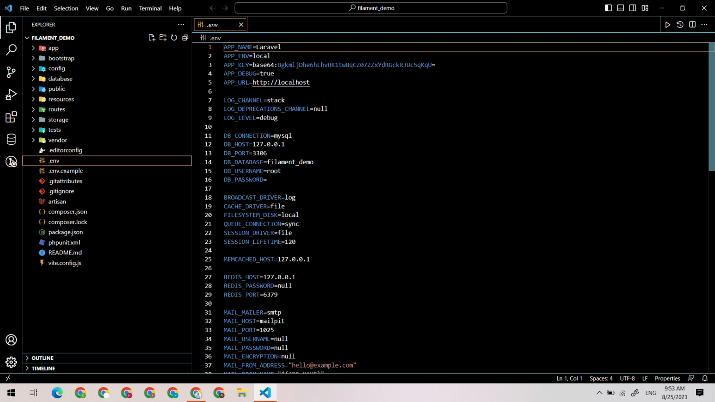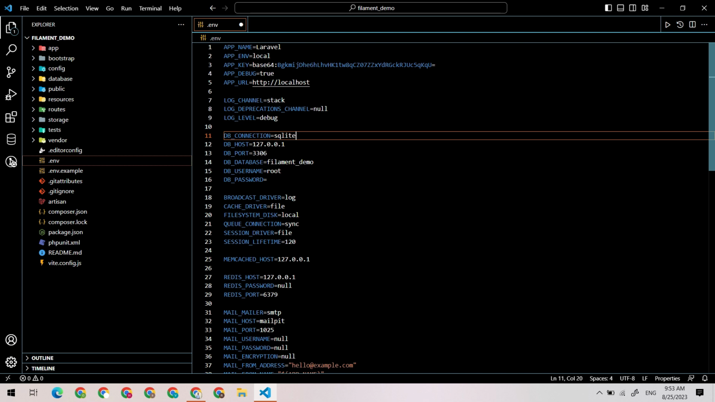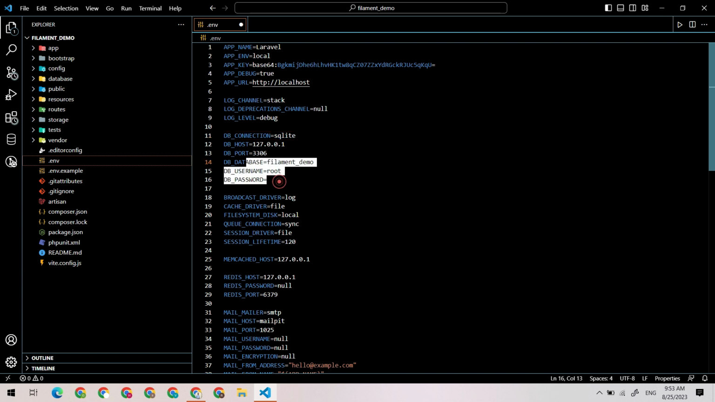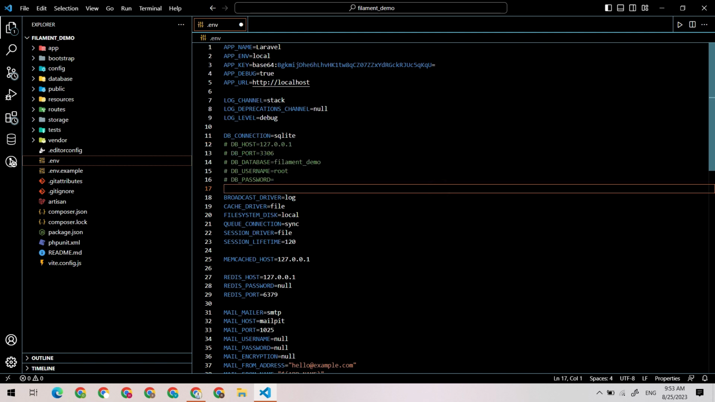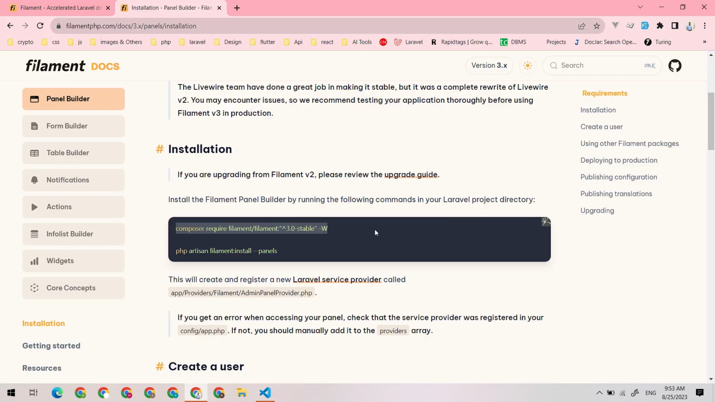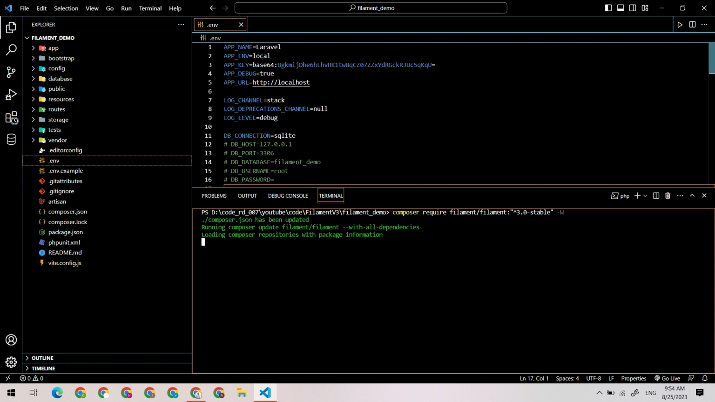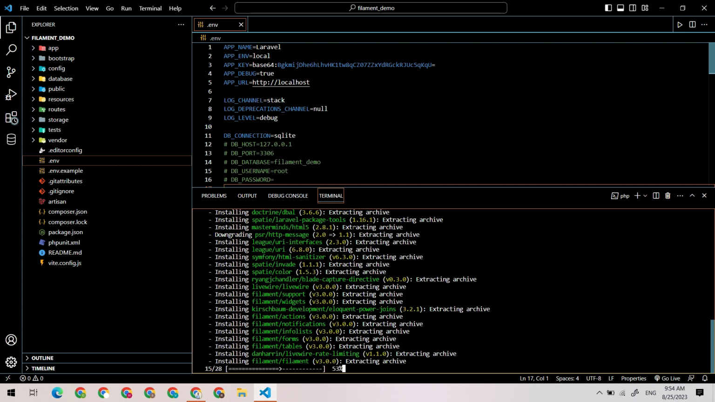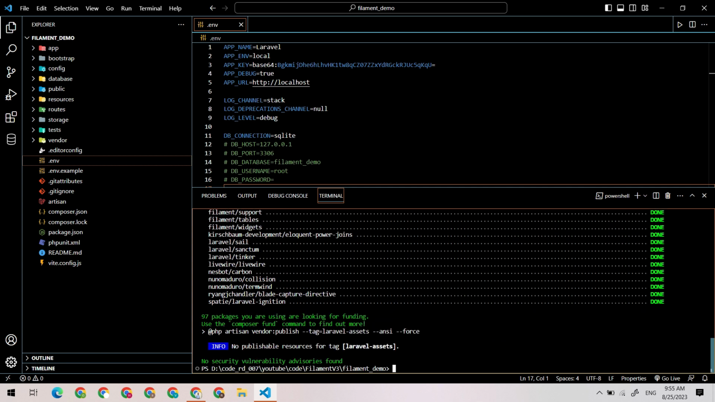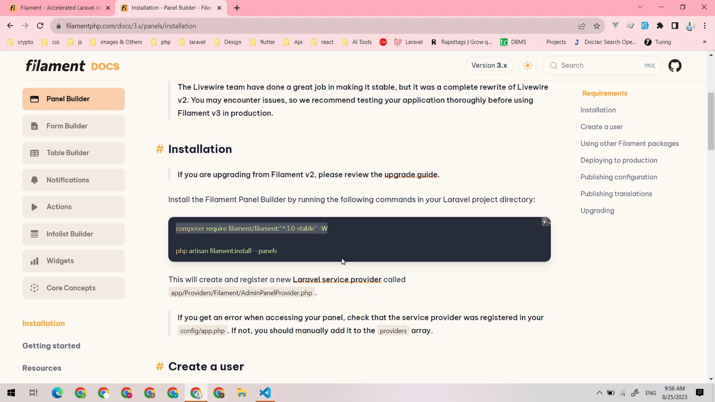Okay, firstly let's set up the database. I'm using SQLite here, so change the connection to SQLite and let me comment this. Yeah, that's it. Now install Filament. Okay, Filament is installed successfully.